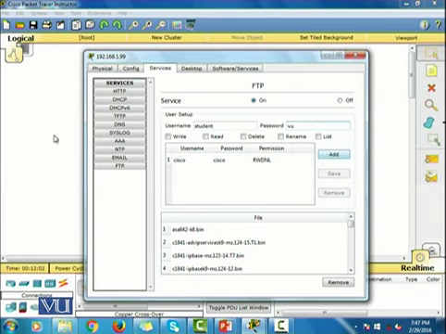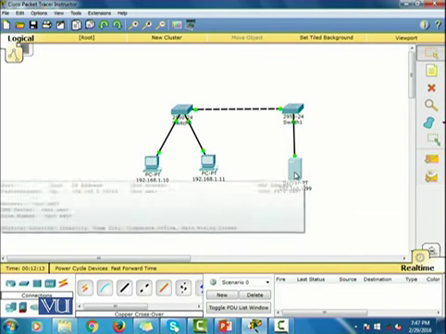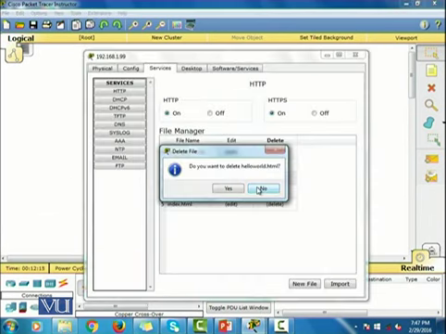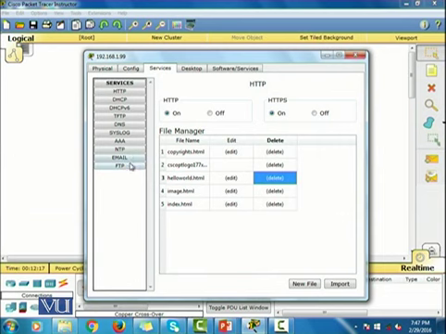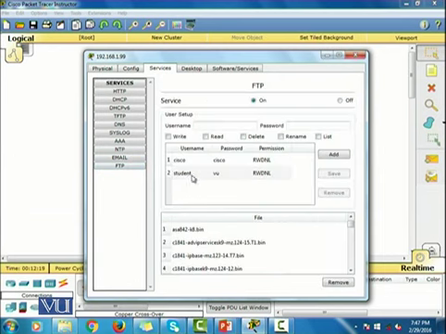And I'm gonna give all the rights: read, delete, rename, and list. And I'm gonna add this user to this FTP server. And I'm done. All right. So I have created an FTP service and a user, student, with the password VU.